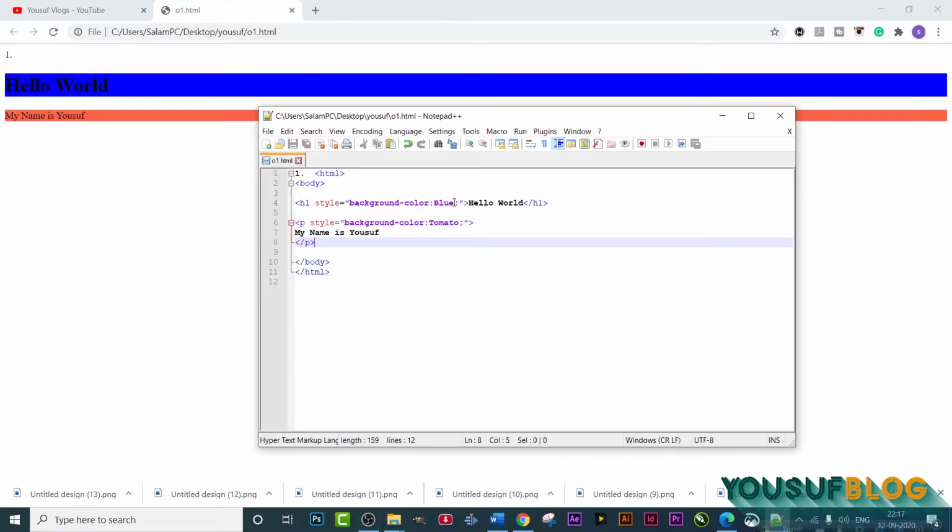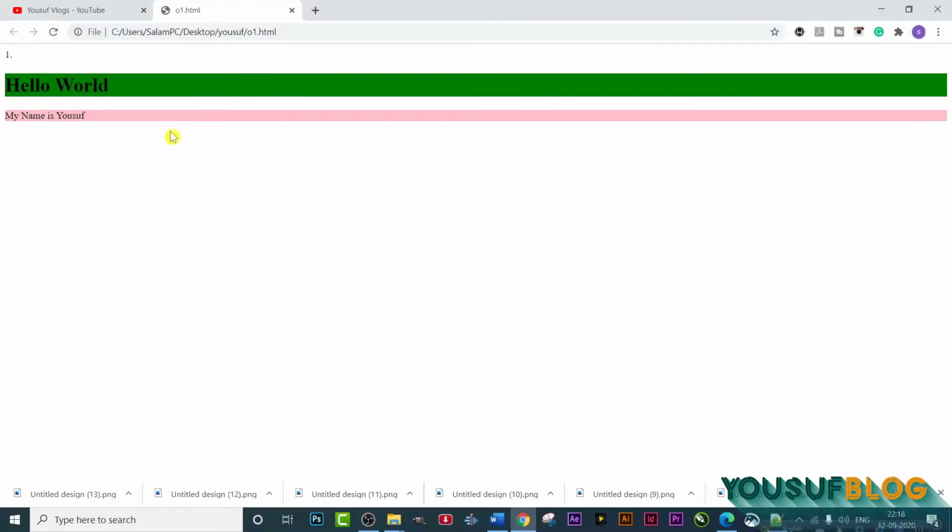Now see, if we change the color name, then the color will change. If I put green, and in place of tomato if I put pink, then let's see what the color comes. Now for this we have to save this and press the refresh button. Now see, the color has changed. This is how we change the background color of any heading or any paragraph. So this was the first program all about.